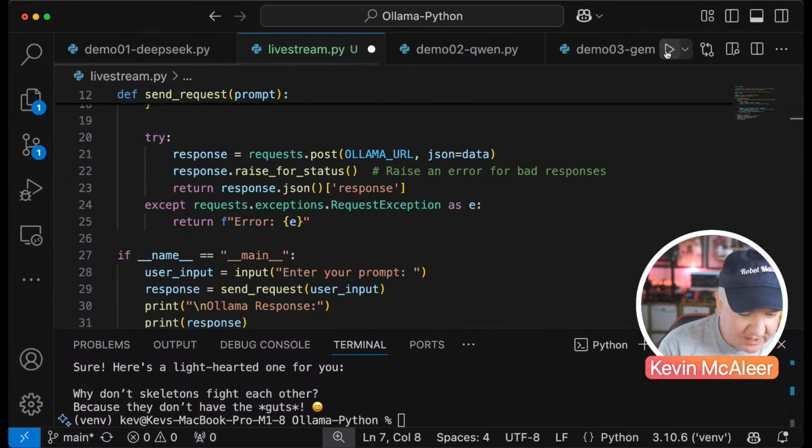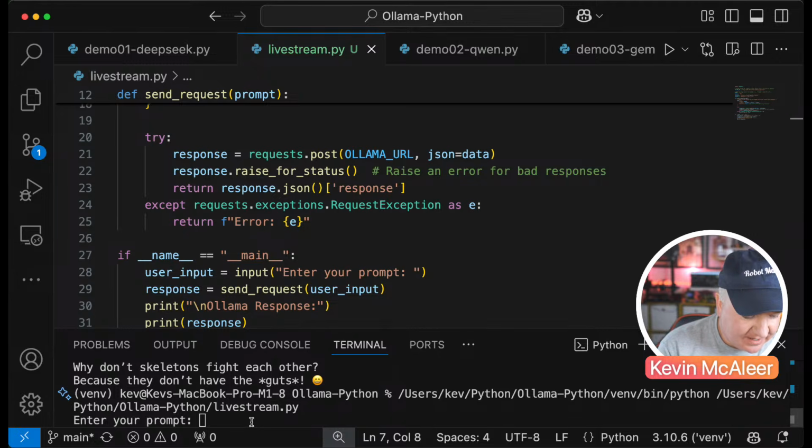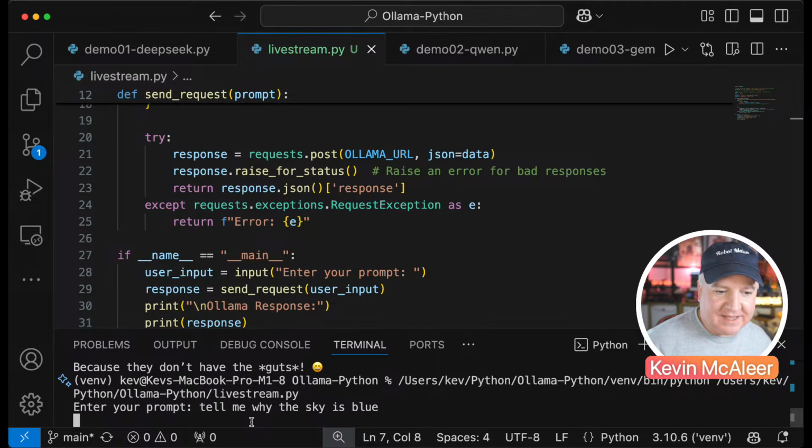So let's run this one. We're now using that Qwen. So let's try, tell me why the sky is blue. That's quite a complicated thing. Let's see what it comes back with.